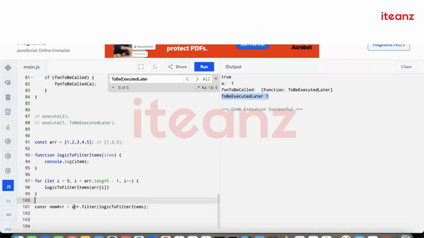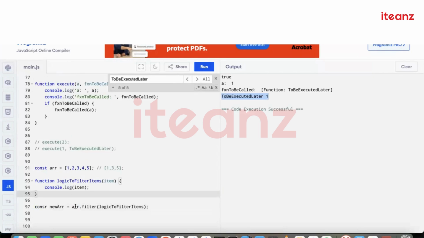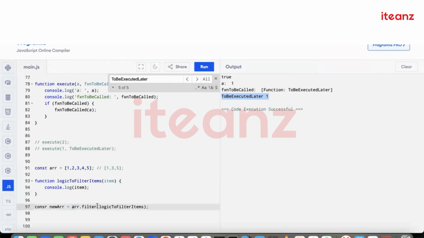Okay. So for every array item, what I'm trying to make the point here is this filter function, for every array item, will call this function. And it will also pass the value for which it is being called. For example, it first encounters 1, it will say, okay, I'm calling this function for the value 1. If you try to print this item over here, it will print 1, then 2, then 3, then 4, then 5.